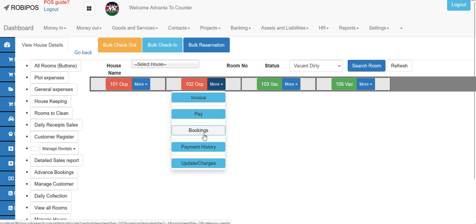You can see the previous booking: when did he get into this room and how long has he stayed? Payment history: how much he has been paying and what is the balance. Update charges.